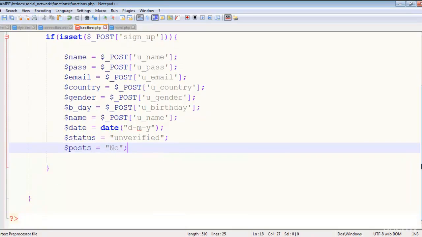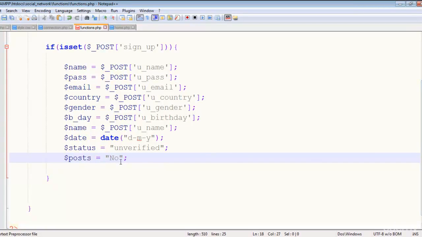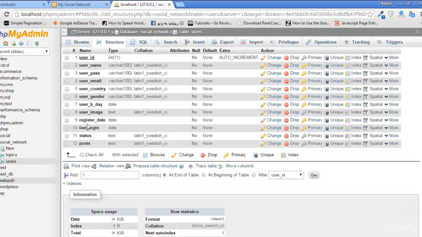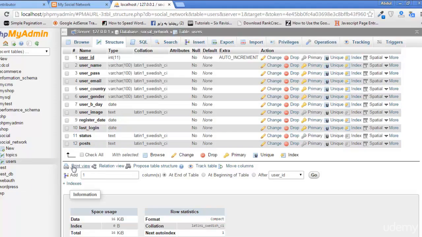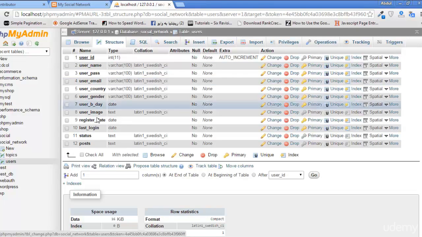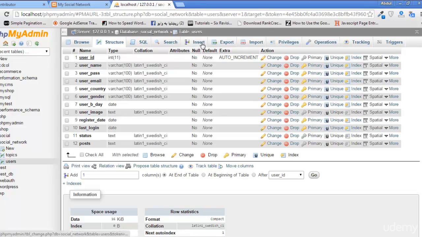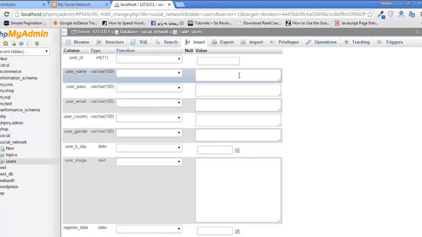Now if we want to validate the form, for example, we want to check whether the email exists in our database or in our table. So we'll check this. For that, first of all, we will insert a dummy user to this table from here. Right from this interface you can insert anything. Just click this insert and you can insert anything to this table.